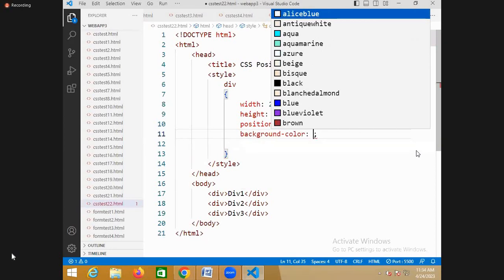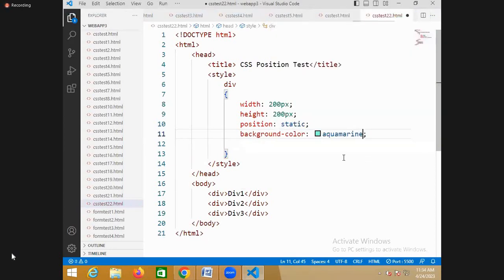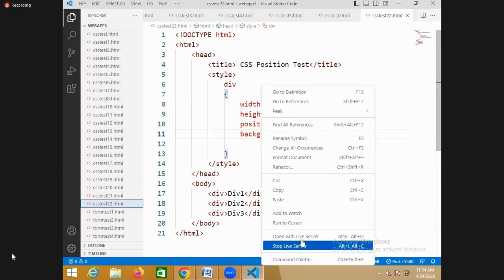Because you define the width and height of which one? The division. What is the width of the division? 200. What is the height of the division? 300. Now once I run this, you can see this is division 1, this is division 2, and this is division 3.